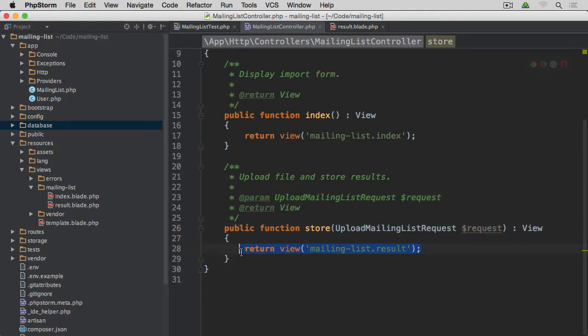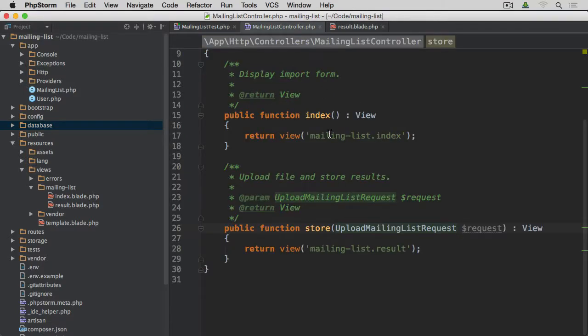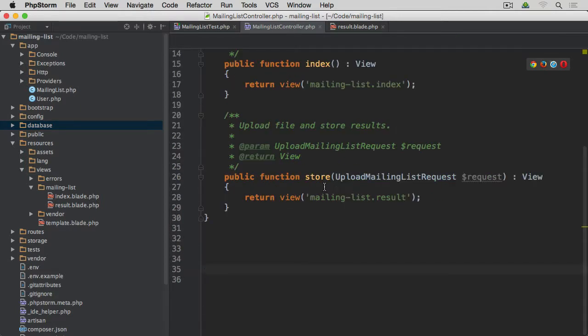It just returns this result view back to the user. So obviously nothing is really being processed. If we go back to our controller, within the store method, we could put all the logic for actually moving the uploaded file to the designated directory down here within this store method. But what I'm thinking of doing is going to this upload mailing list request and doing it from there.